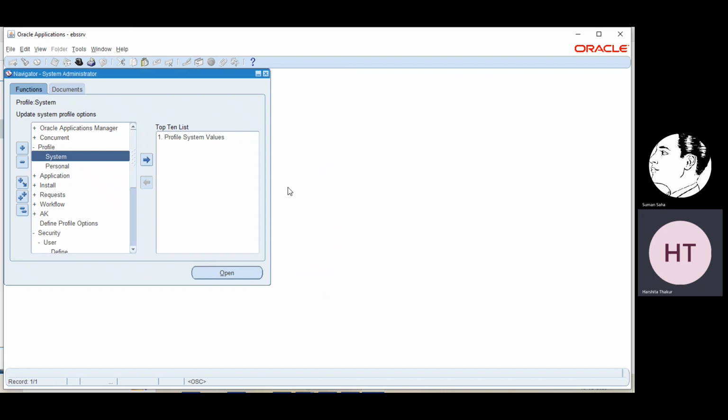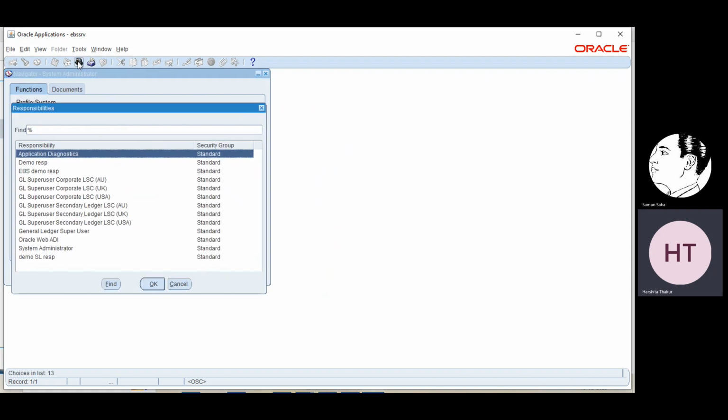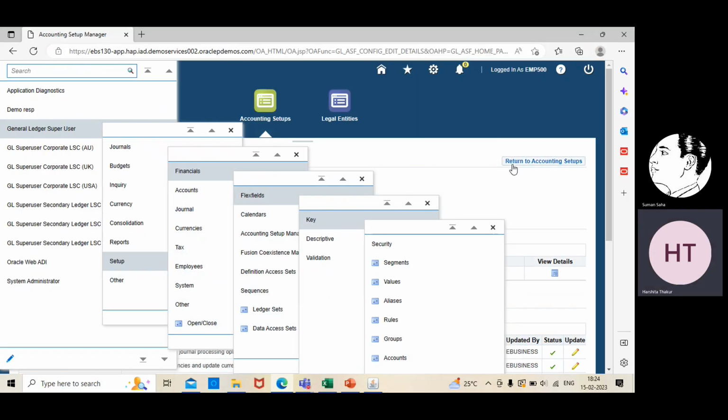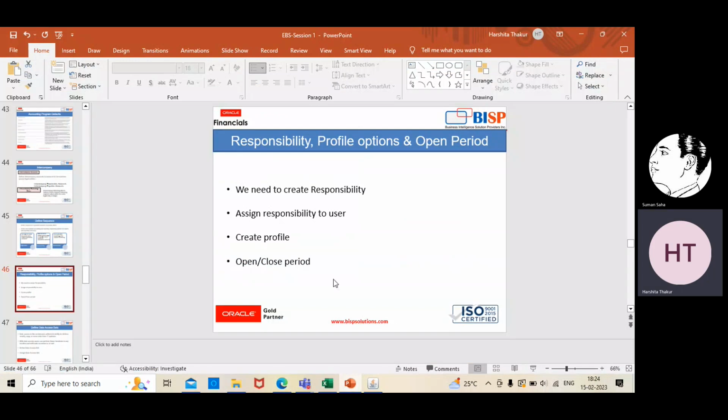So we have done with all the steps. First, we have created the responsibility. Then after creating it, we have assigned the same to our user. Then we have created our profile and we have assigned our responsibility and our primary ledger as well. Now when you go to switch responsibility, the responsibility which you have created with the name of EBS demo responsibility will be visible here. So you can see it is coming. Just select this responsibility and say OK. Fine.